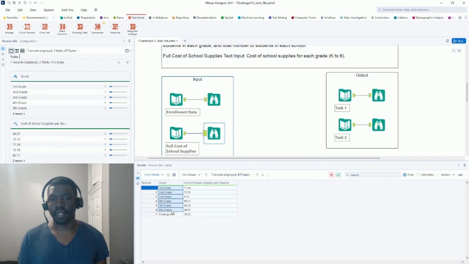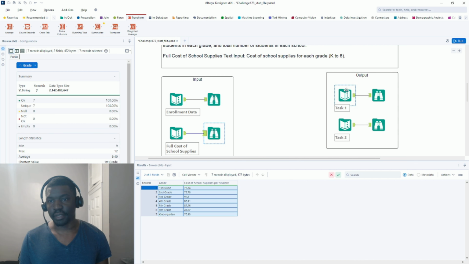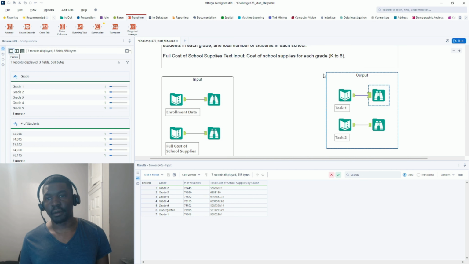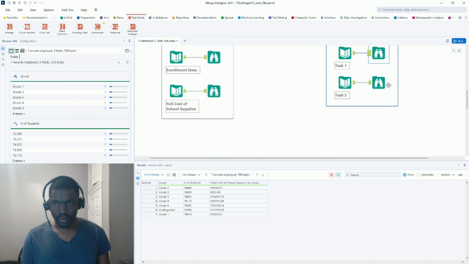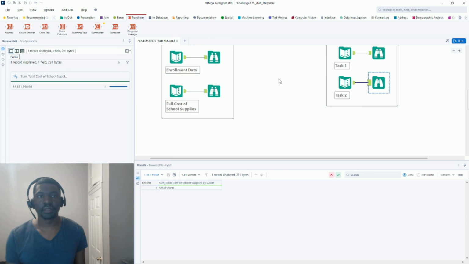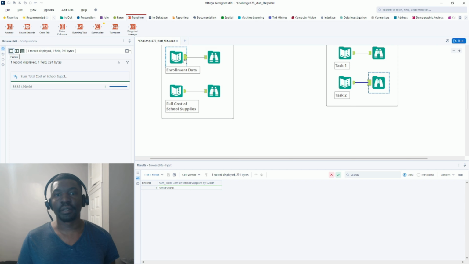So for each of these grades, we have the cost associated with that grade. And then we also have the outputs that we're looking for. The first question was the total cost per grade. We have an example here, as well as what we're trying to get to for the total costs. So let's get right into it.